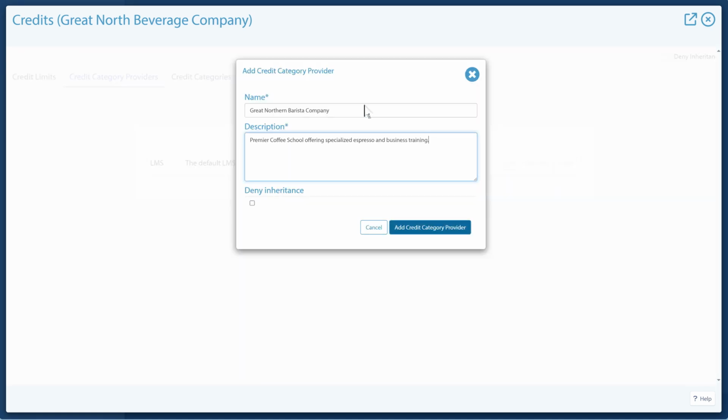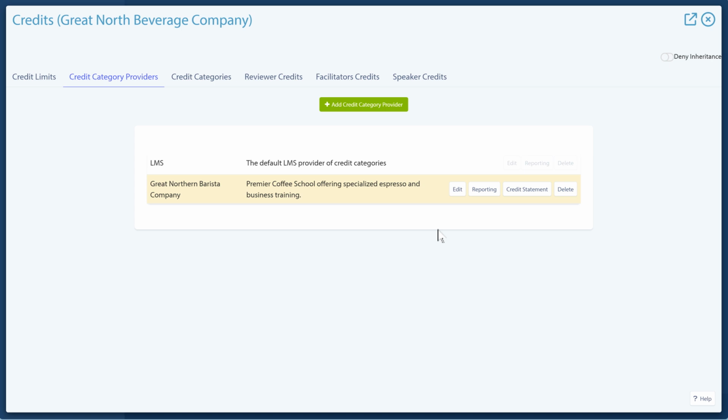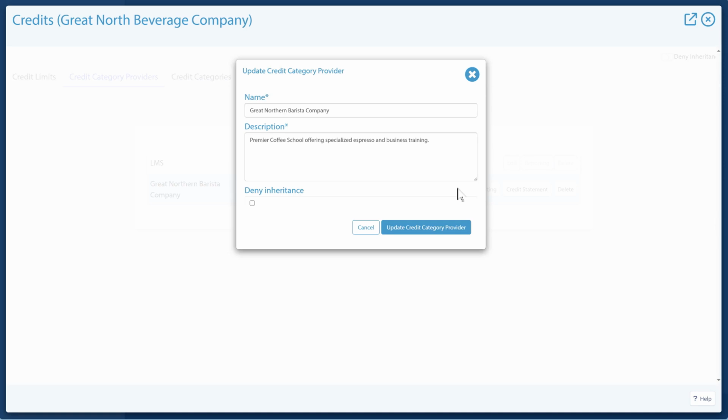A modal window opens where you enter the provider's name and description and choose whether it is inherited. Click on Add Credit Category Provider at the bottom to save your new provider. Back on the Providers page, you will now see your new credit category provider. Next to each credit category provider are buttons to edit, report credits, upload your credit statement, and delete. Click on Edit to modify the name, description, and inheritance.